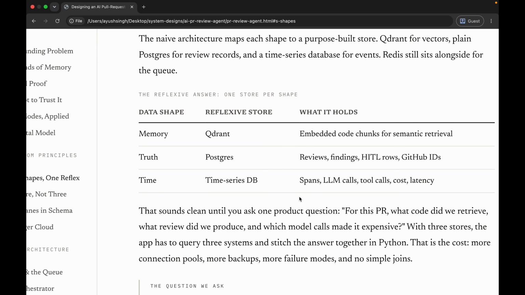If you understand that, you'd say okay, let's create three different data shapes. But most of the time, we try to over-engineer something we should not. For example, for this PR, what code did we retrieve, what review did we produce, and which model calls were expensive? To answer this one question, we need 3 different stores. The app has to query 3 different systems and then stitch the answer together in Python.